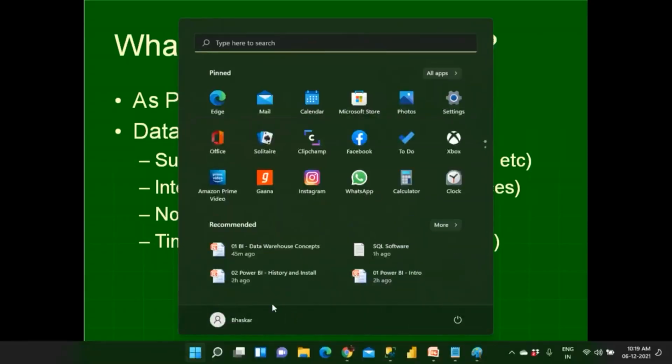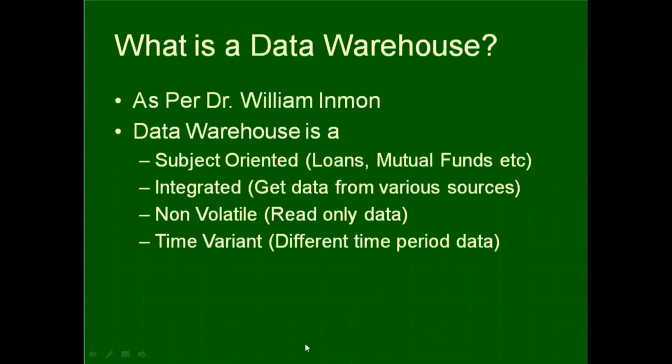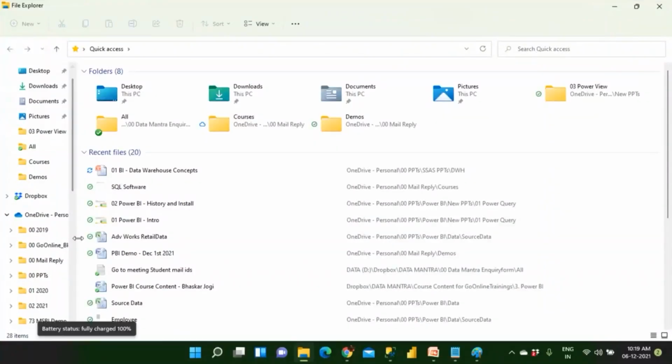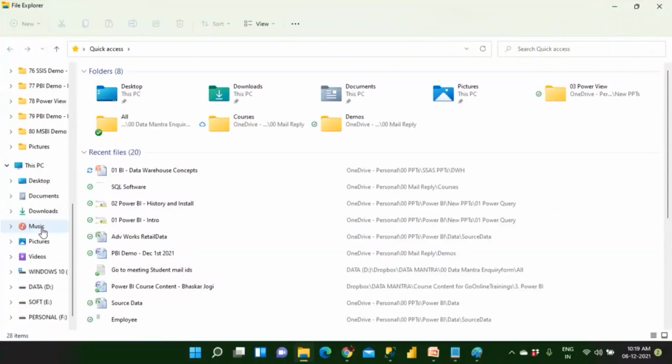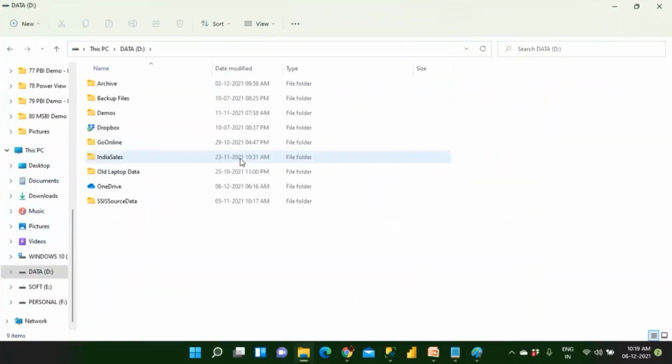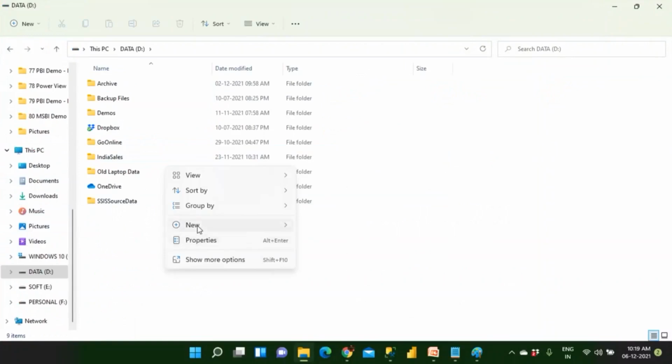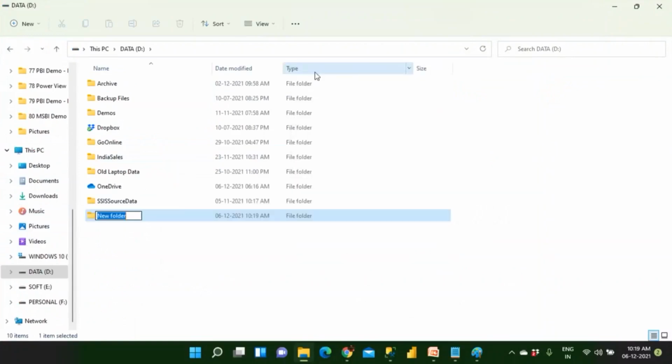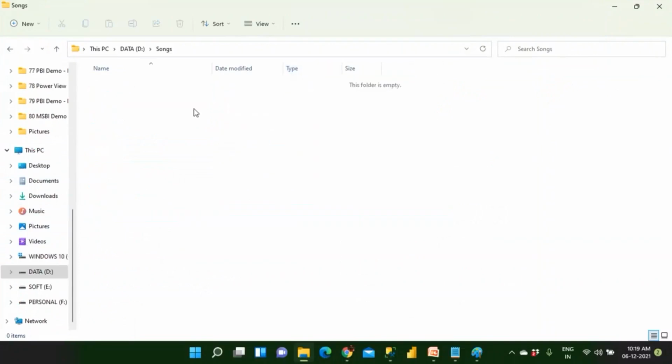For example, I am going to be creating a folder in my D drive. The folder name is songs. I'm getting all the songs: Indian songs, Michael Jackson songs, Hindi songs, melody, Pakistani, African, all the songs I'm going to be dumping. And I'm saying, this is my songs data warehousing.